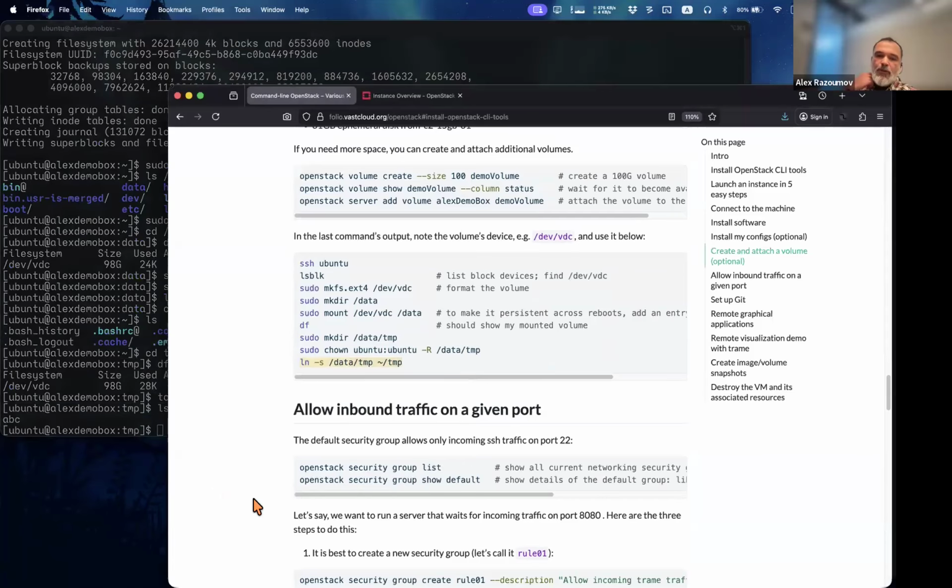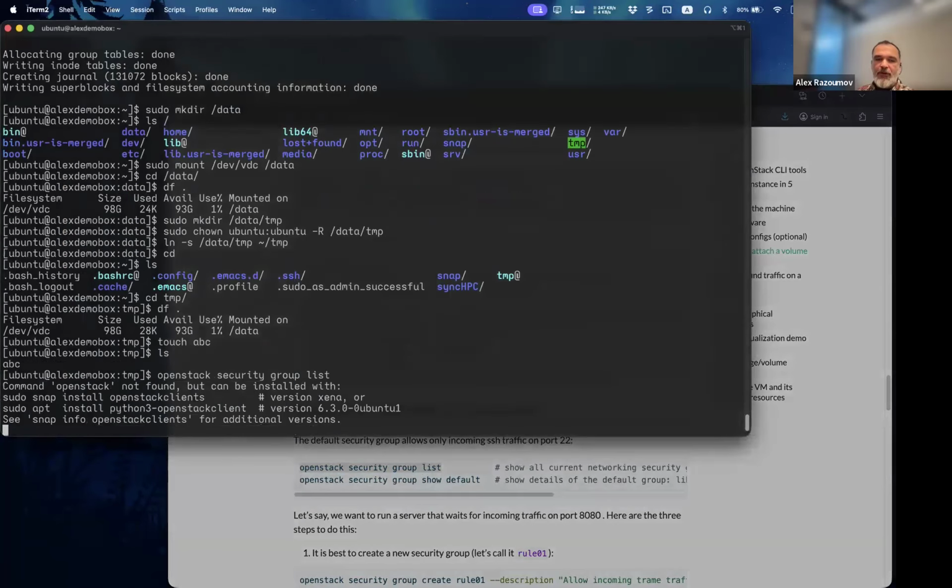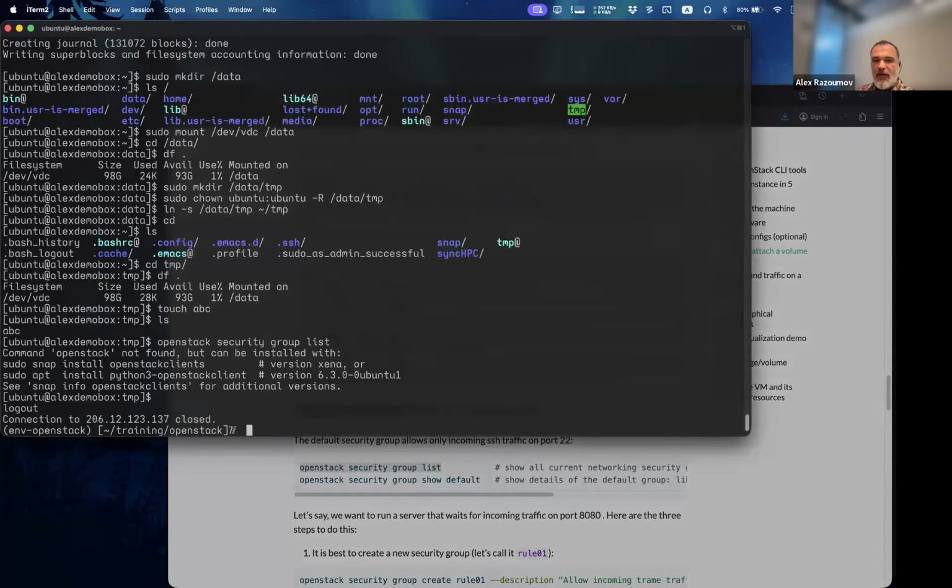So if you want to run a web server, typically you will have to open some ports because the default security group allows only incoming SSH traffic on port 22. So let me list all currently available security groups. Oops, of course, I need to go back. I always make this mistake. So I need to run OpenStack commands on my own machine.